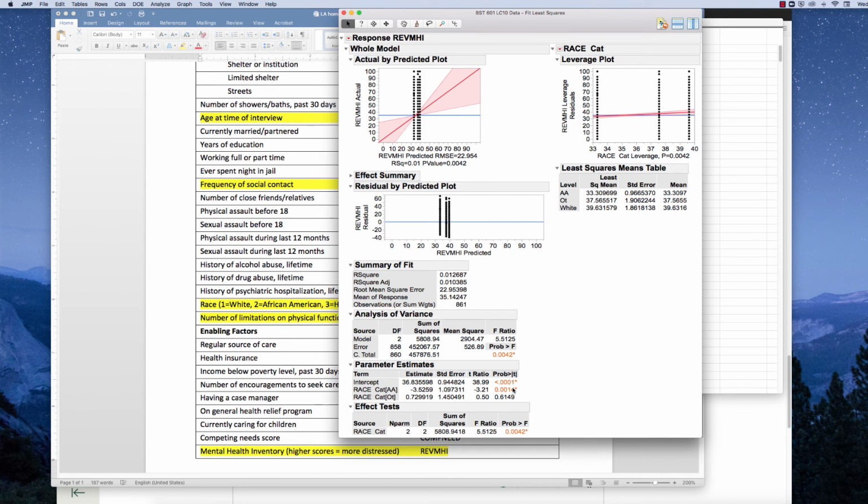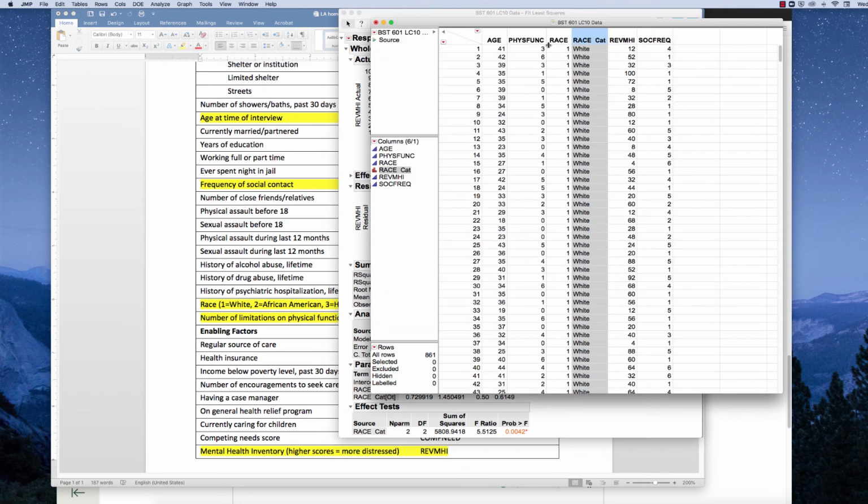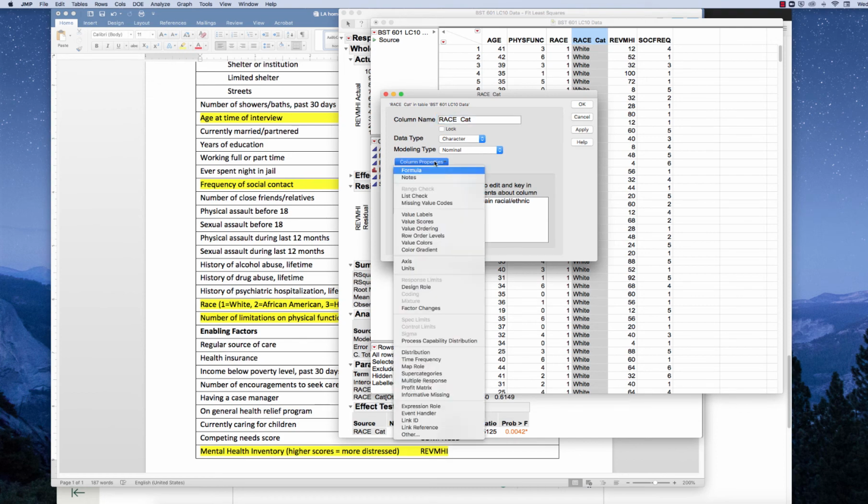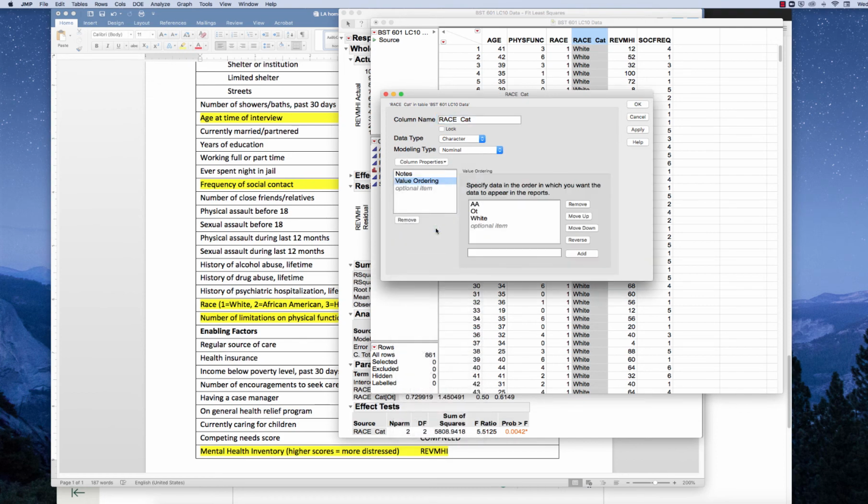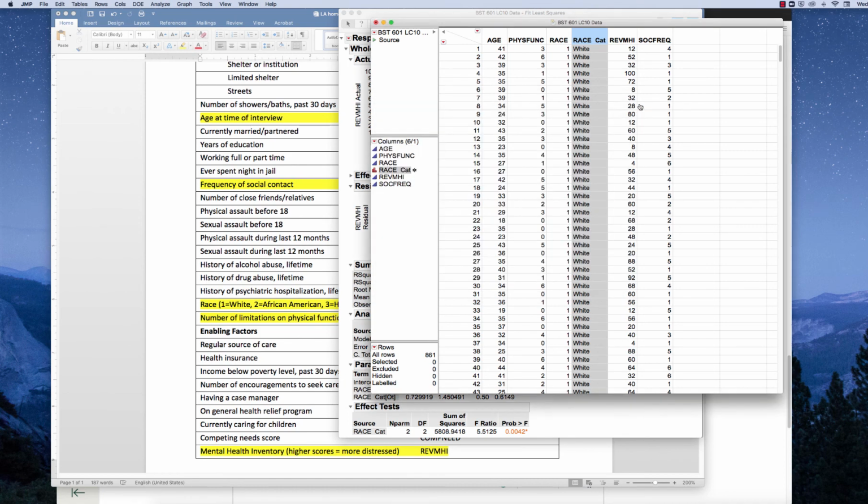You can change this in JMP. You can change it to be any order that you want. And to do that, go into the columns and column information, and under column properties, go to value ordering. And you'll see here that JMP brings this in alphabetical order. So white starts with a W, it's the lowest end of the alphabet. So that's how JMP chooses the comparator category. If, however, you wanted to compare everything to other, you could move it down and press OK.